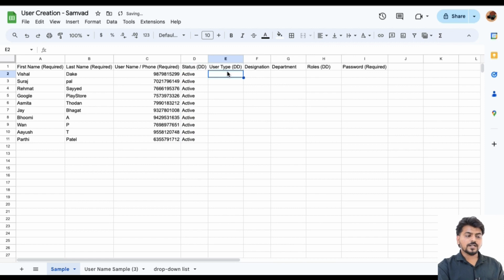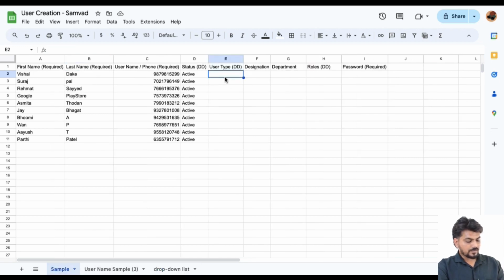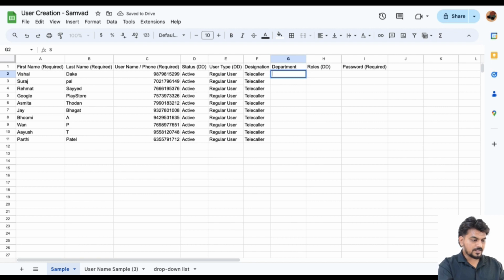What is my user type? It is again a drop down, so I'll check in my drop down list. My user type, is it a regular user? Is it not the system admin? So I'll copy and paste. Their designation, what is the designation in that organization? I'll mention it as telecaller. Then, in which department are they working? Let's say they are working in telesales.